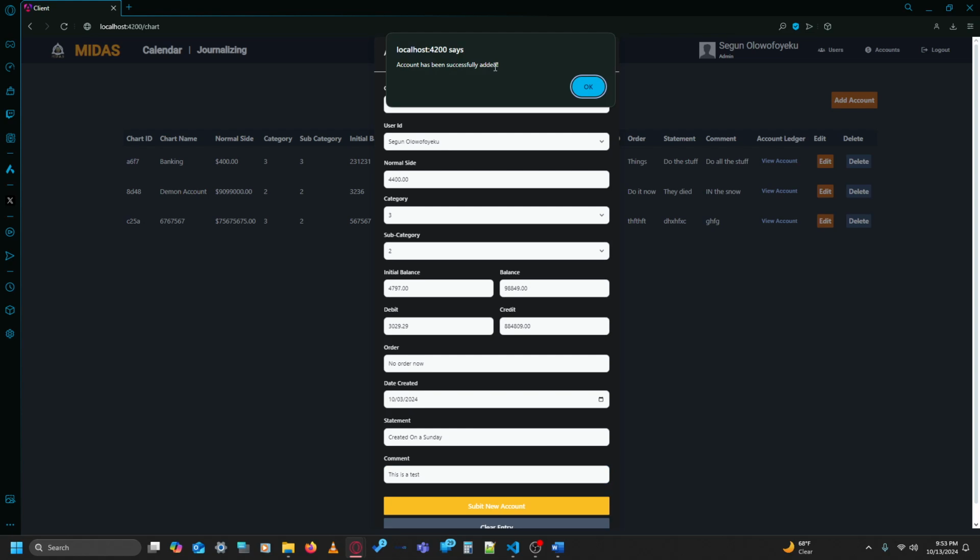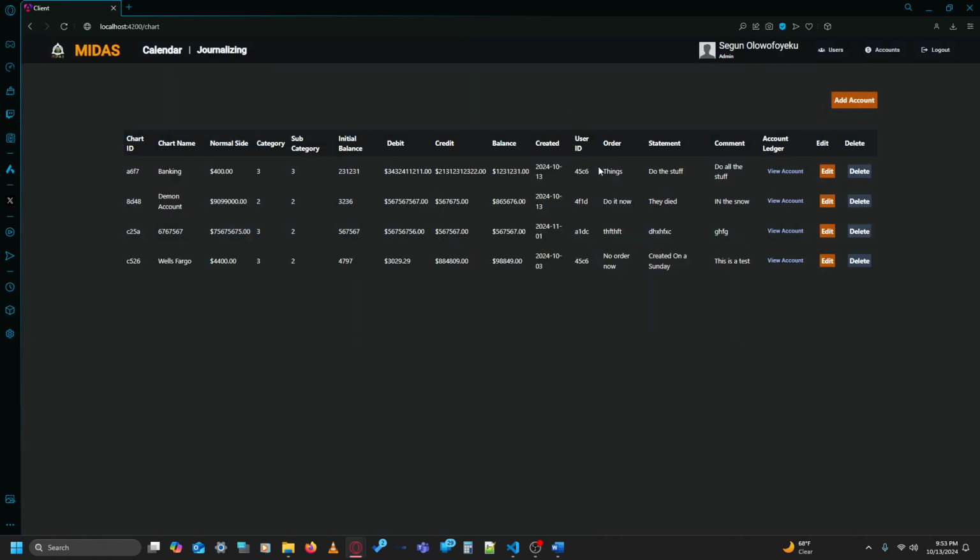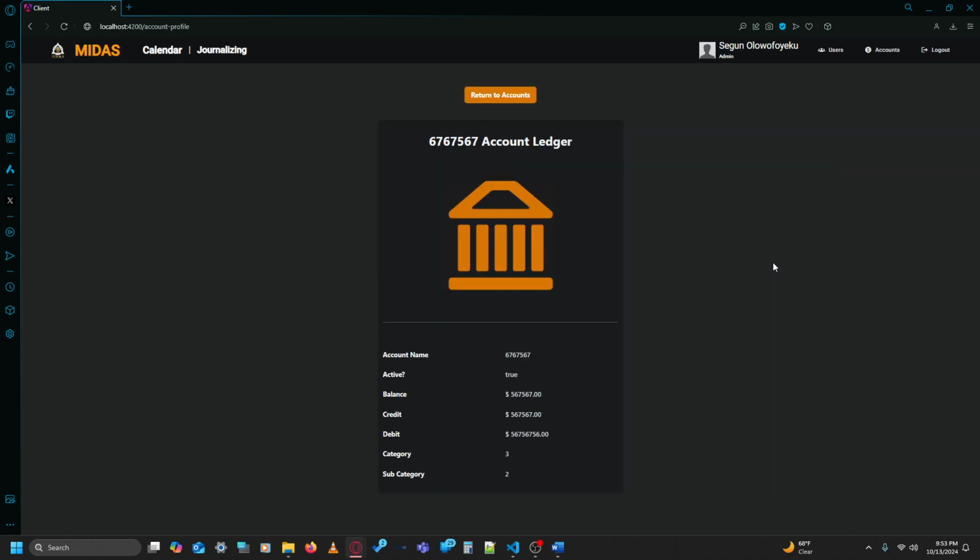Account has been successfully added. And now it has been added to our charts or our chart of accounts. So we have our ID, Wells Fargo, everything is inputted exactly as we set them up. Now, since we have created this, we can view the account.